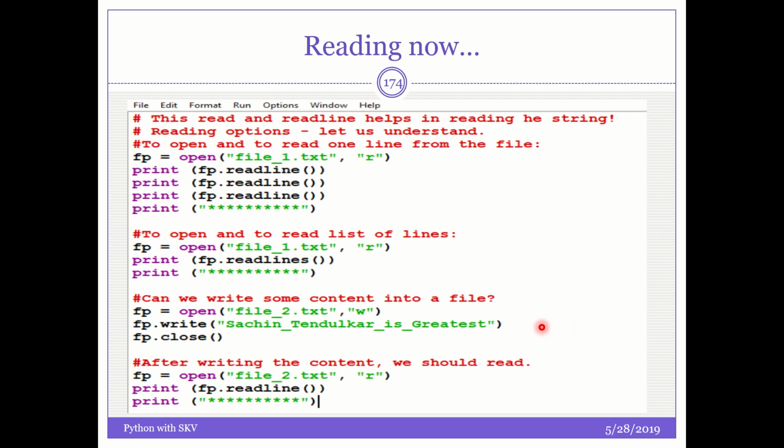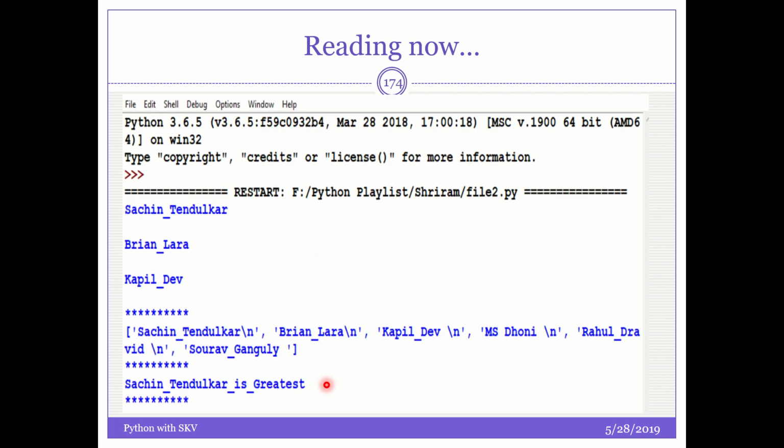Next one. Can we write some more content into the file? So how do we add content into a file? I'm opening a file called file2.txt. I have it already, so I'm opening it in write only mode now, and fp.write "Sachin Tendulkar is the greatest." So I'm now adding this content onto this file, and I'm closing it. Okay, now after writing the content, we need to read it. So how do we read it? fp equal to open the same file name file2.txt here, and I am opening it for read mode here, fp.readline, and when you do a readline, it should be printing Sachin Tendulkar is the greatest.